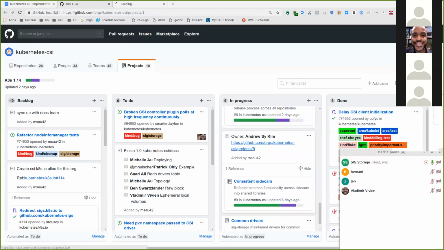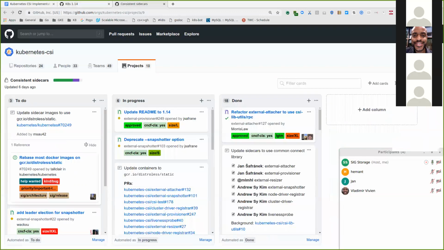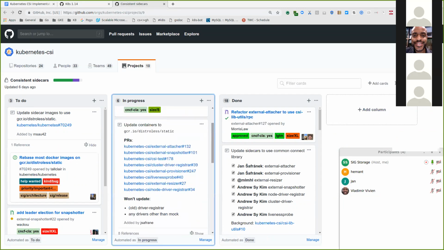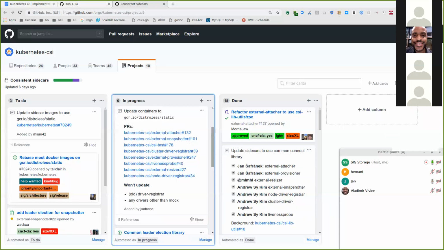Andrew's not here, although we do have one thing that came up: an email was sent out saying that all the Kubernetes org images should try to rebase to this distroless static image. And I think, Jan, you have PRs out for all the sidecars? All the sidecars, they don't care about the distro. Yeah. Well, so this should be all sidecars.